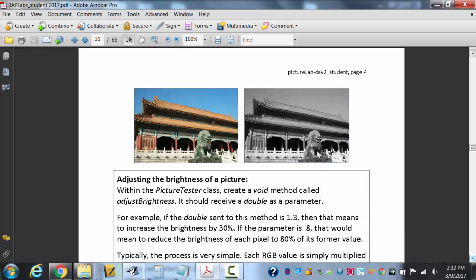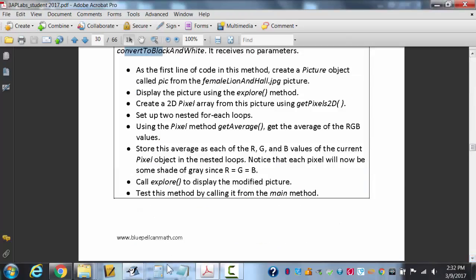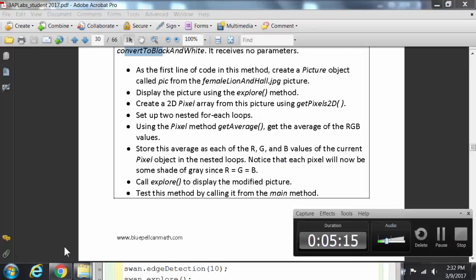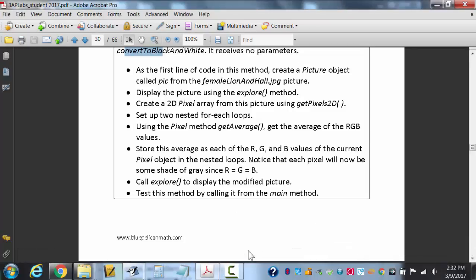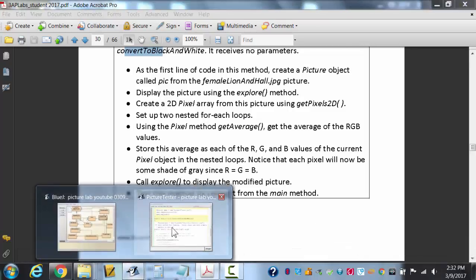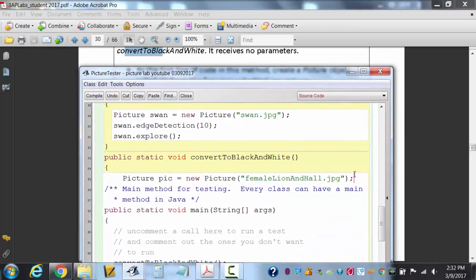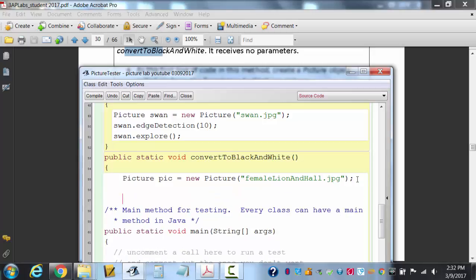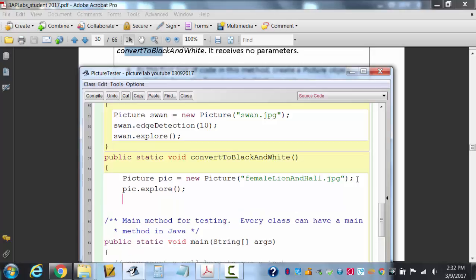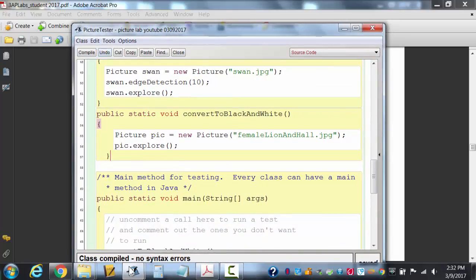Okay. So explore method we've been using in class. Let's see. So we just do pic.explore. So we could stop right there and we would see the picture on the screen if it's all working. Good.